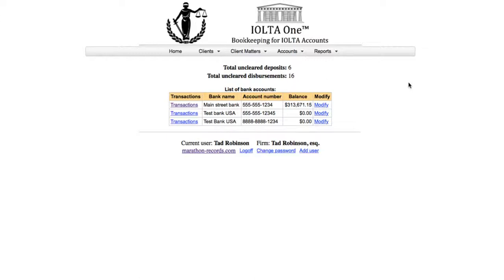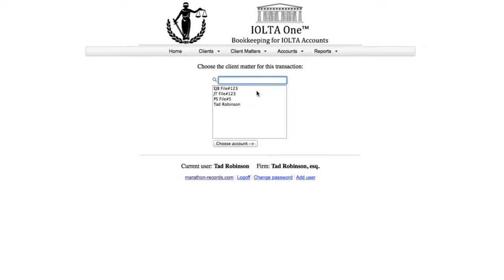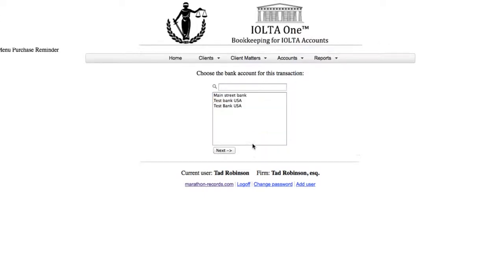Beginning on the application homepage, move the cursor over the menu bar to Client Matters. A drop-down list appears. Move the cursor over Enter Transactions and left-click to select. This brings up a list of all of the client matters that have been entered into the IOLTA One application. Go to the client matter you would like to select and left-click to highlight. Now go down to the Choose Account button at the bottom and left-click to enter.